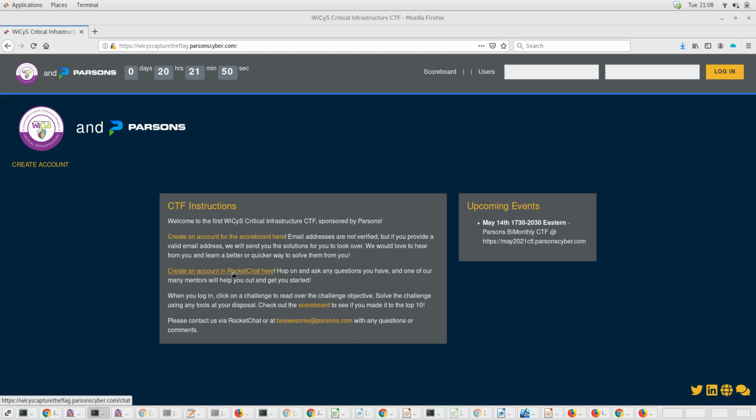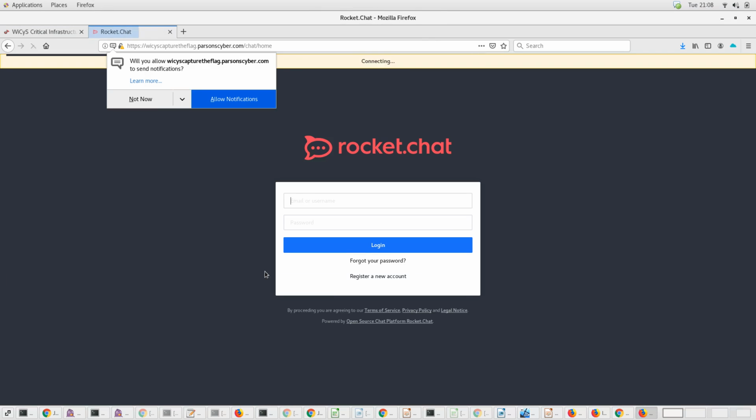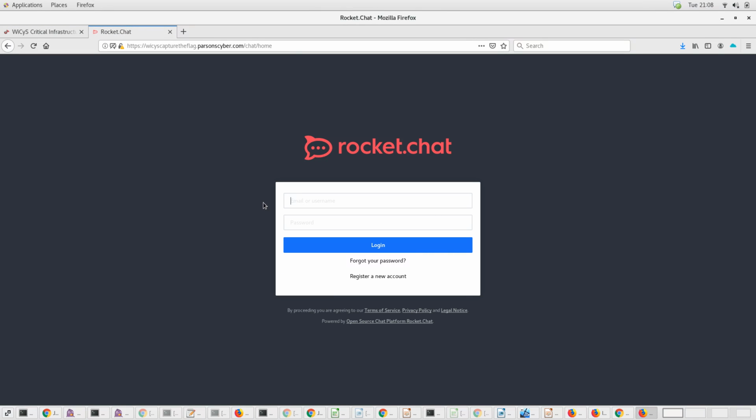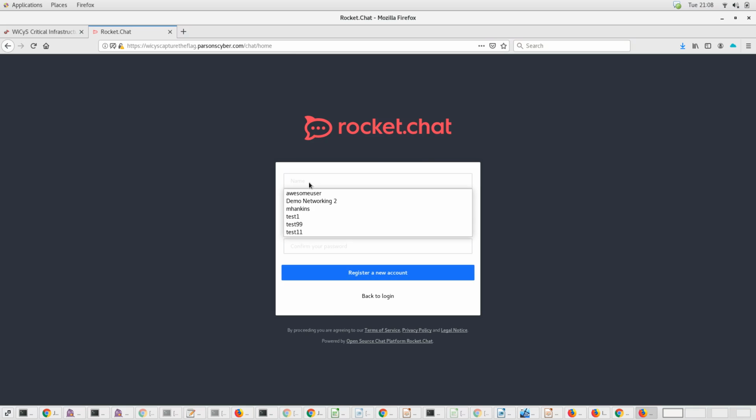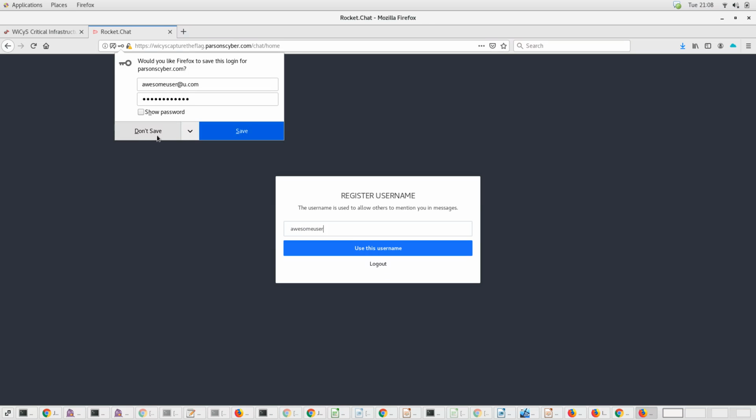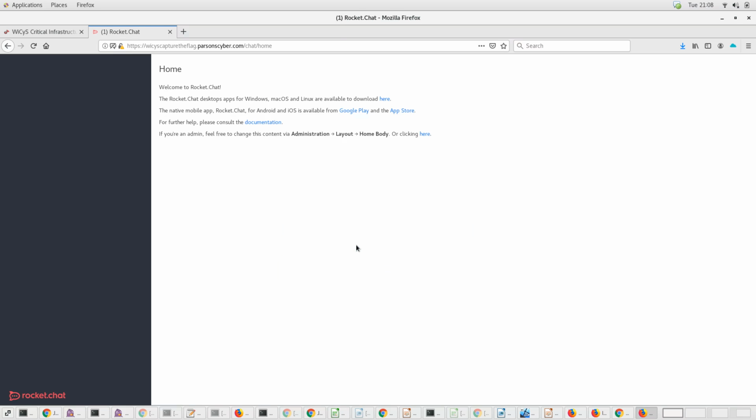So let's actually click here first and create an account in Rocket Chat. Rocket Chat is the method you're going to use to talk to your mentors doing the CTF and ask any questions. So the first thing I'm going to do is click register a new account, and you can pick a username. I'm going to go with awesome user. You can use that username, and then you join our Rocket Chat.